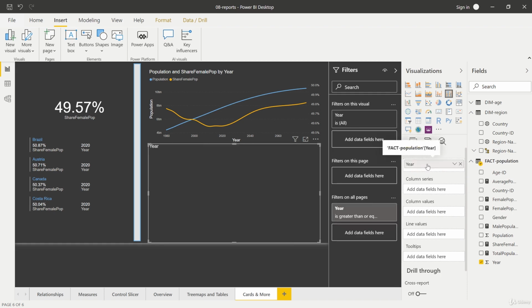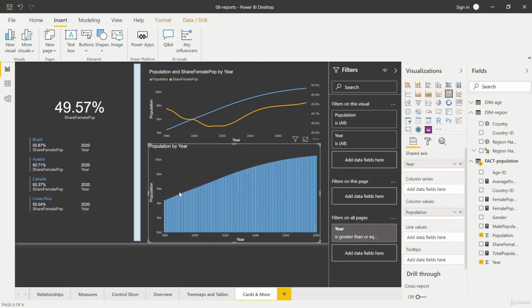Now we have to decide what our column data should contain. We actually need the column values mainly. And the column values should be our population data, let's say, like this. Now we have a nice column chart here with all our population data.